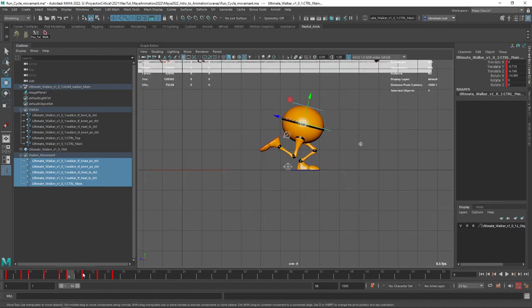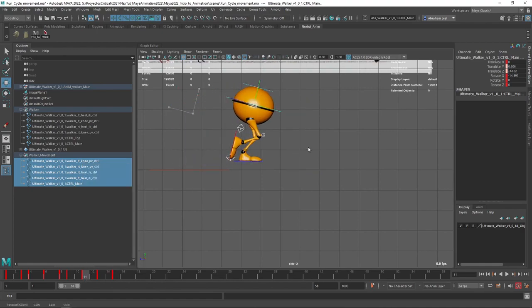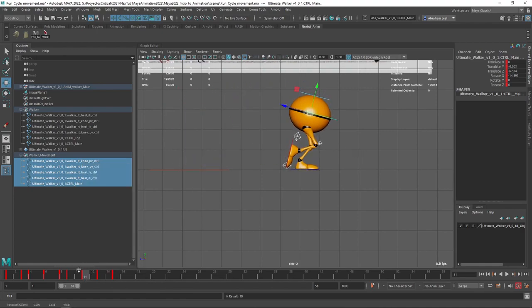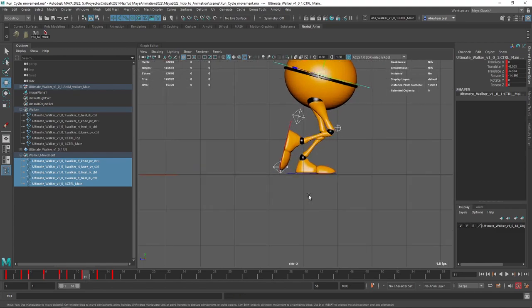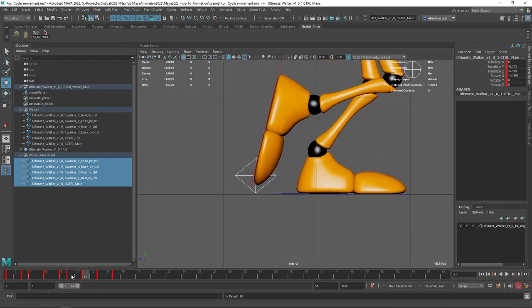So I'm going to go to the next one, this one right here. I'm going to need to move it all the way over here, like this. So that's where I land, and that's where I land.